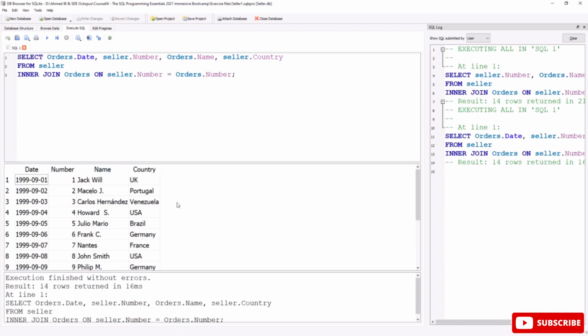That's it, simply, followed by the number column, followed by the name column, and the last one called country, and the execution finished without any errors. As you can see on the screen, the result is 14 rows returned in 16 milliseconds simply. That's it for this lesson.